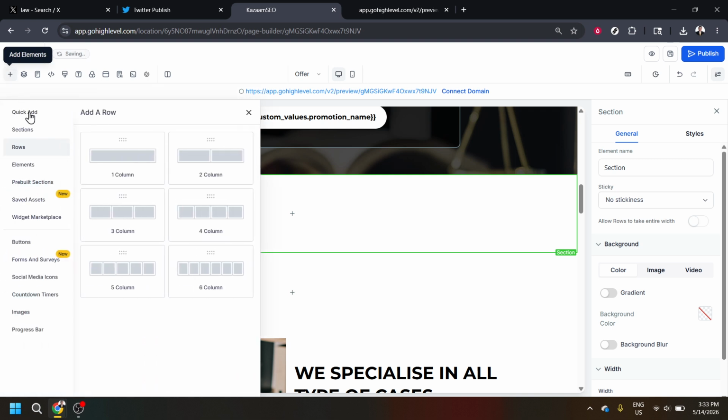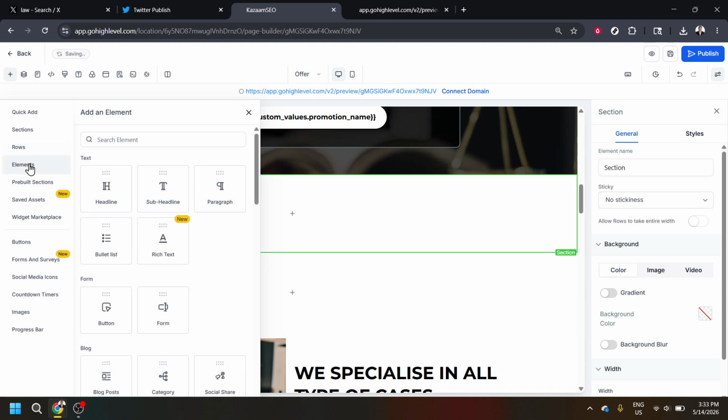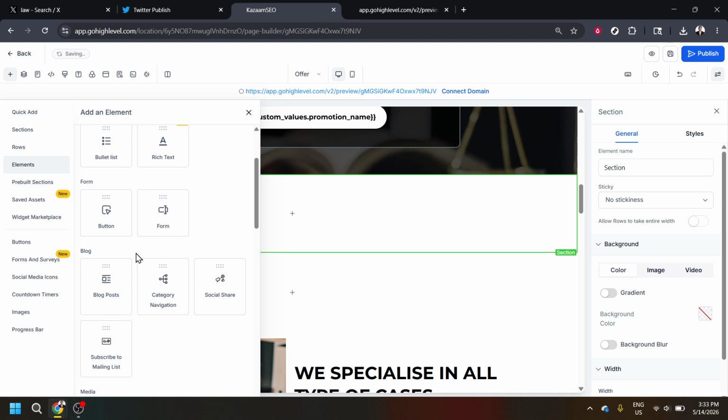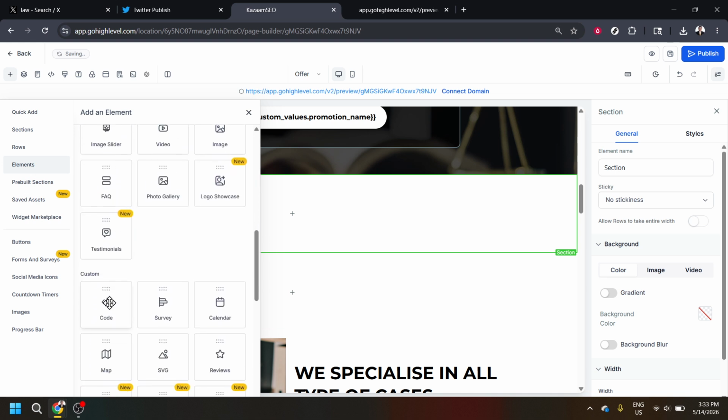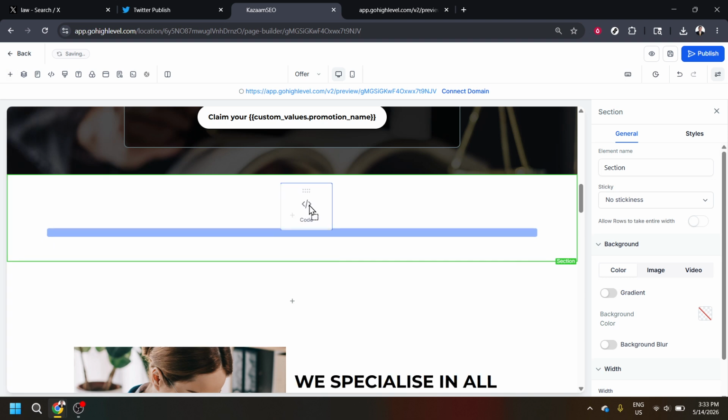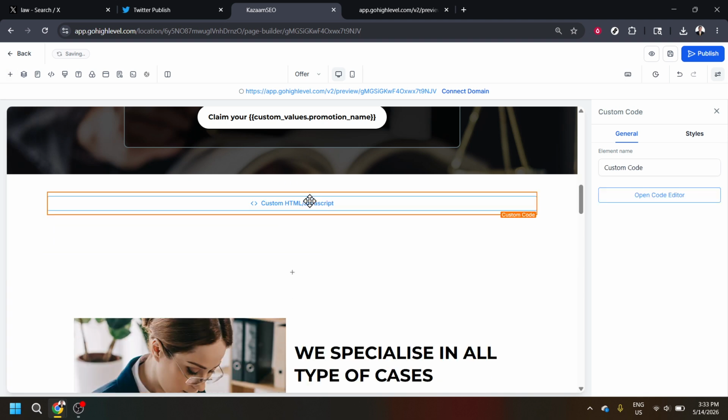Inside that new row, click the small plus icon to add an element. Open Elements, locate the code tools, and select Custom HTML JavaScript. This is important because X's embed relies on a script, and this element is designed to handle that safely.